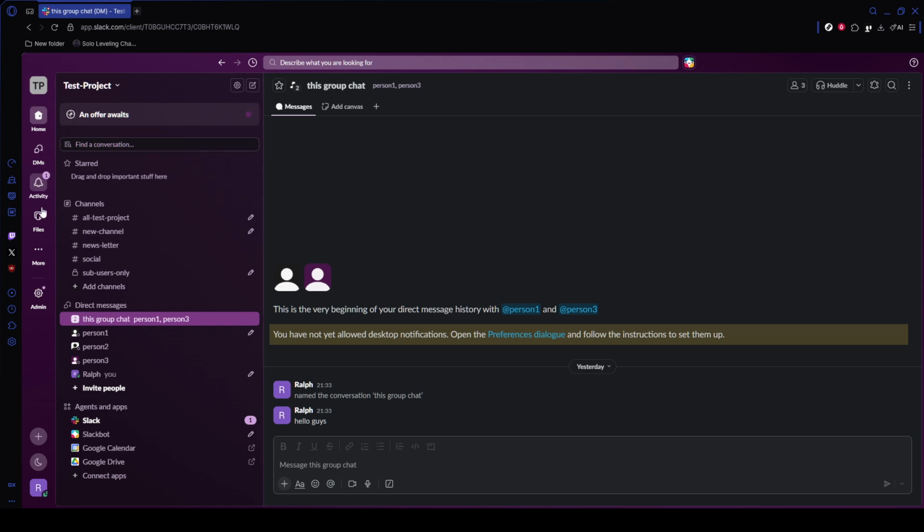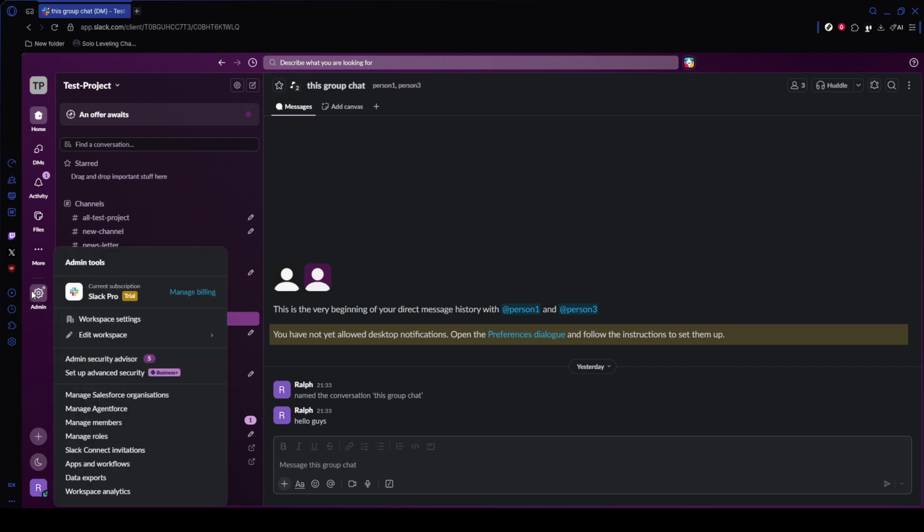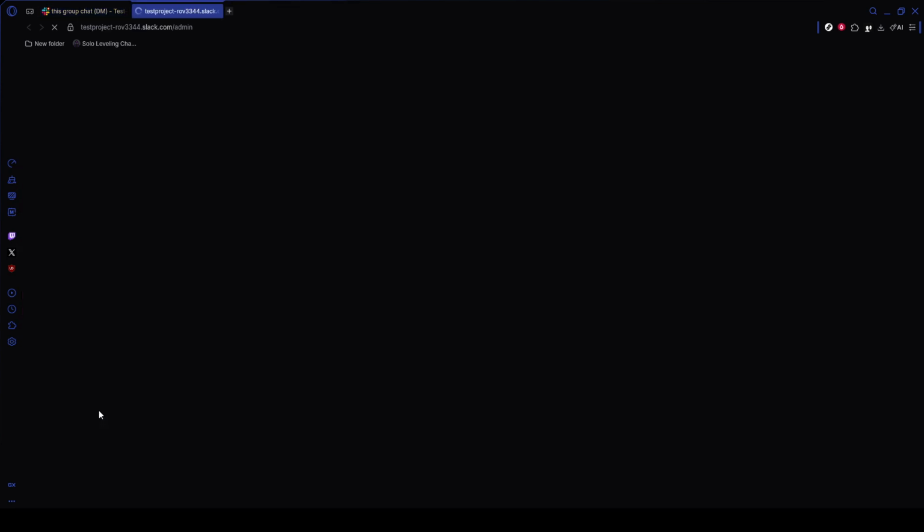From there, move through the menu until you find Tools and Settings, or in some workspaces, Administration. Then select Manage Members. Slack will open the member management area in a secure admin page in your browser, where you can view and manage your workspace directory.